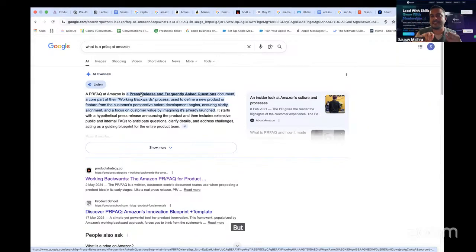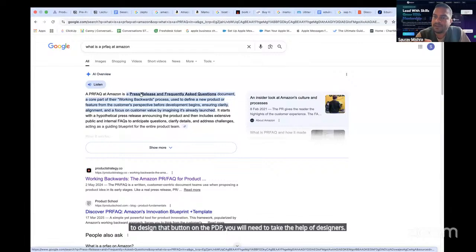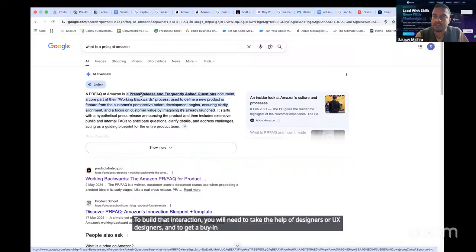But let's say that button, to design that button on the PDP, you will need to take the help of designers. To build that interaction, you will need to take the help of designers or UX designers. And to get a buy-in from senior leadership, it is also very difficult if you don't show them the experience. Sir, this is how the experience exactly looks like on the Amazon page.